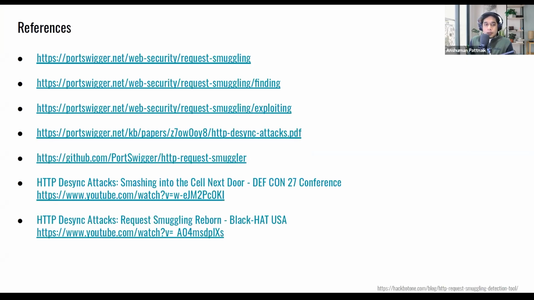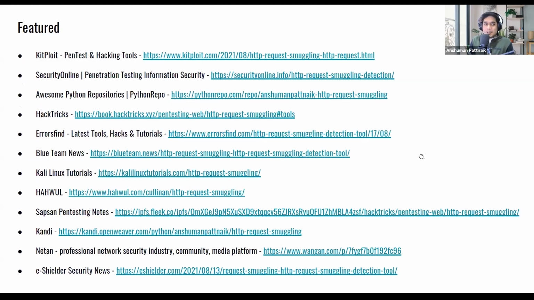So to build this tool, I took the reference from PortSwigger research contents, and I will also recommend you go through PortSwigger blogs to know more about this HTTP request smuggling vulnerability. And this is the featured section, and the project work was highly appreciated by various InfoSec communities and featured on their platforms. And I would like to thank all the authors of all of these blogs for featuring my work.